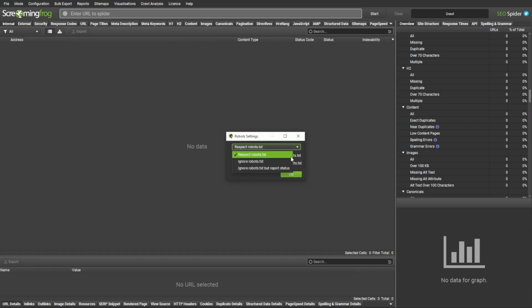The first parameter lets you respect the robots.txt file, but also to choose whether to show internal or external URLs blocked in robots.txt. The first checkbox lets you look at the internal URLs blocked in robots.txt, which will be displayed in the Internal tab, with response code 0 and status blocked by robots.txt. To hide these URLs in the interface, you can simply uncheck the box. The second checkbox shows the external URLs blocked in the robots.txt file.